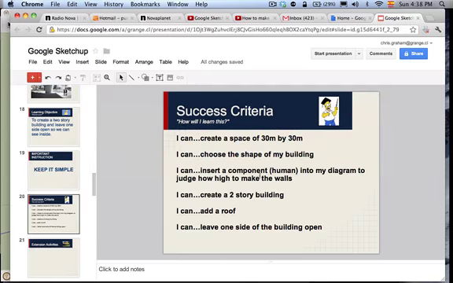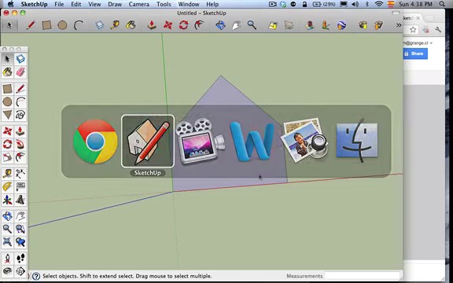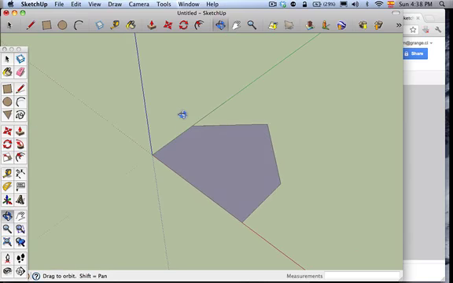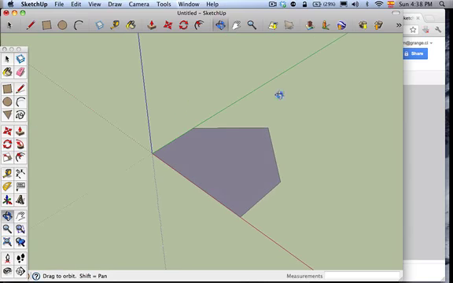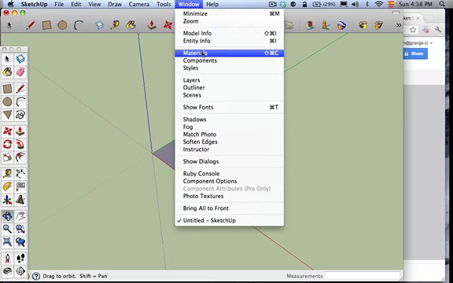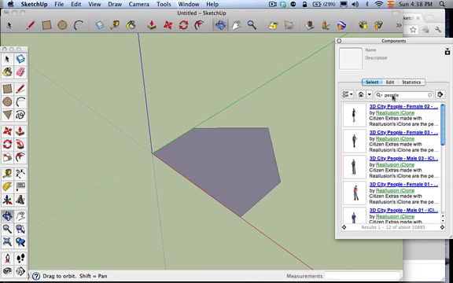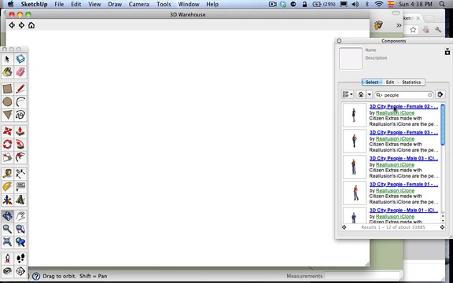I can insert a component or a human into my diagram to judge how high to make the walls. Okay, so if I'm going to make this building realistic, I need to make it the right height. So I'm going to insert a human to see how high it should be. I click on Window, Components, People, and I'm going to add this lady.